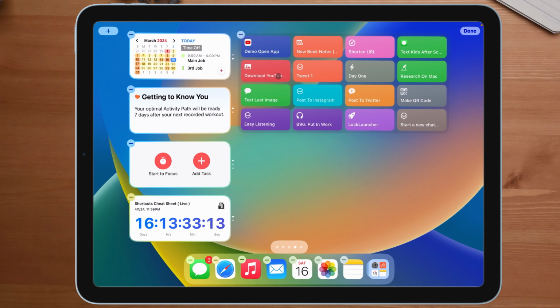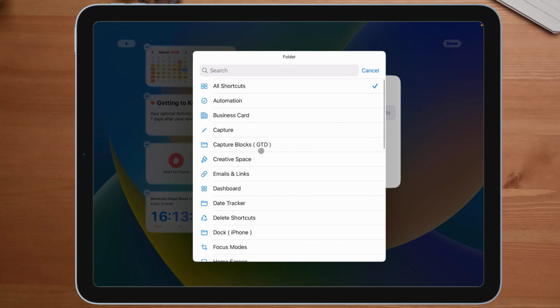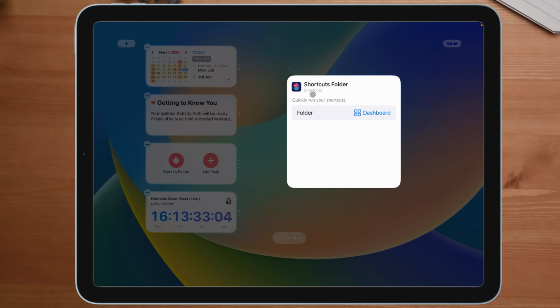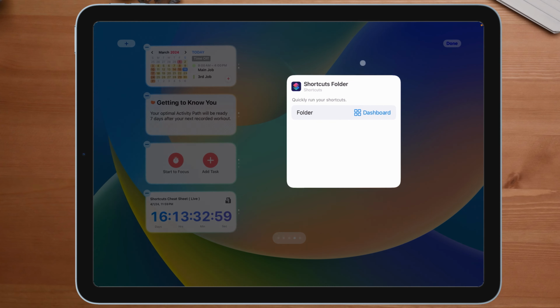Now, once I've added these widgets, that's awesome, but I need to fix this because I don't want it to be all shortcuts. I have a specific one called dashboard that I want on my dashboard. These are my go-to shortcuts that I use all the time, and these are the ones I want.